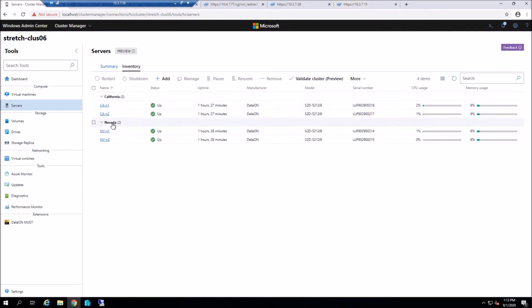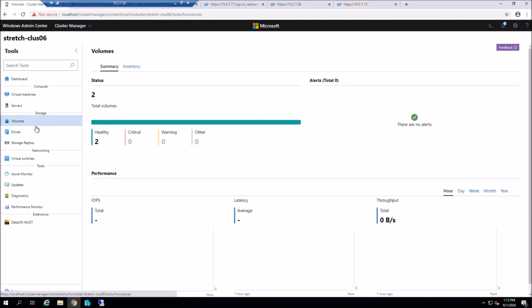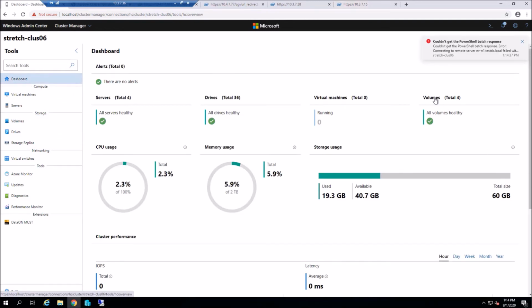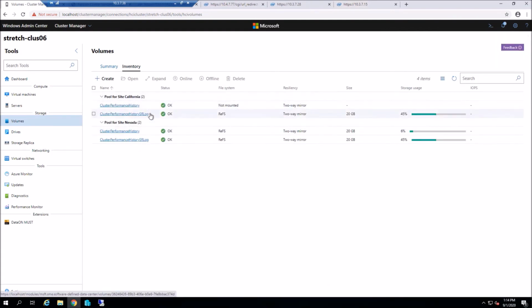Here are the two sites. Two separate pools. You'll see the cluster performance history, volume, as well as its log. And shortly, the other replicated volume should show up for California. And there are the other two volumes.